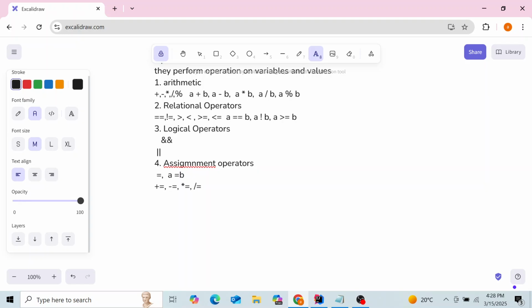Basically, I want to say something. If I have A is equal to A plus B, I can write this in short form using assignment operators, like this: it is equivalent to A plus equals B. Also, A is equal to A times B is equivalent to writing shorthand A times equals B.